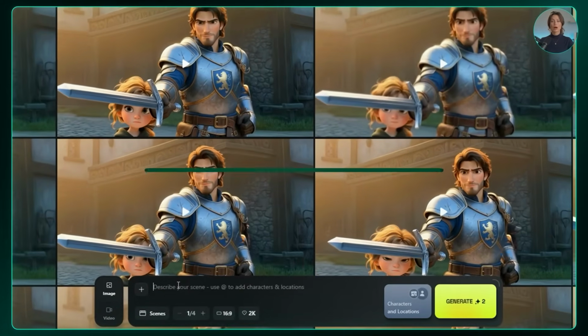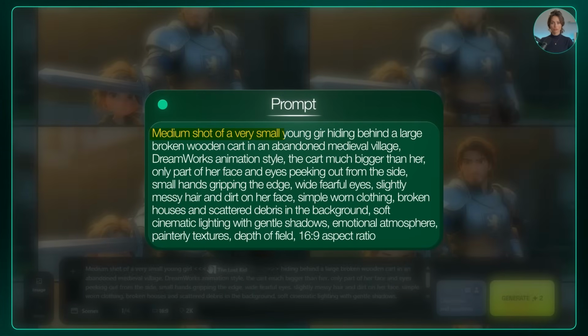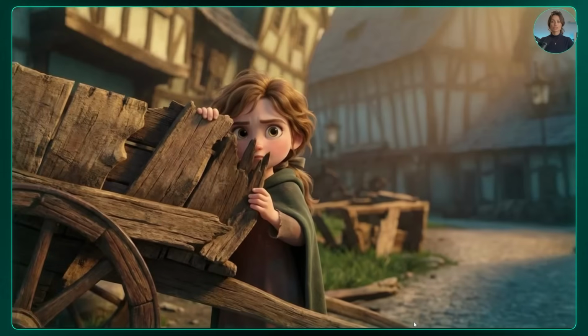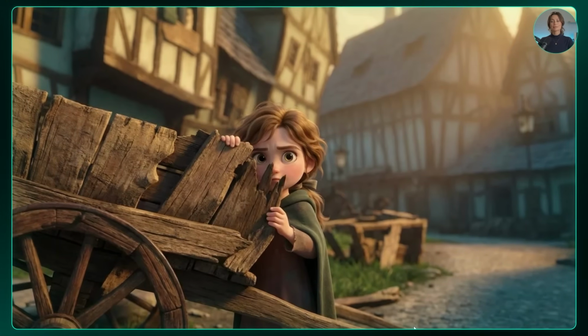For the second image, I prompted a medium shot of the young girl hiding behind a broken cart, just her eyes peeking out, small hands gripping the edge. Click Generate. You feel the tension straight away just from the framing. That's the power of a good still image before you even touch animation.